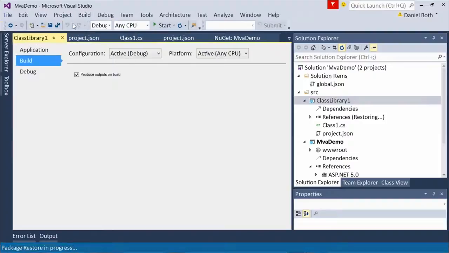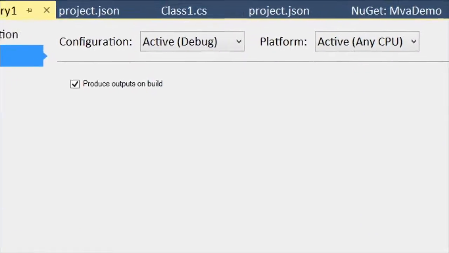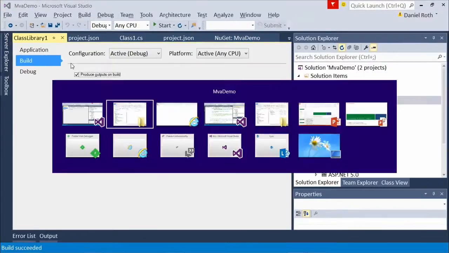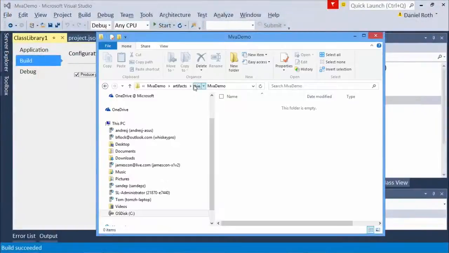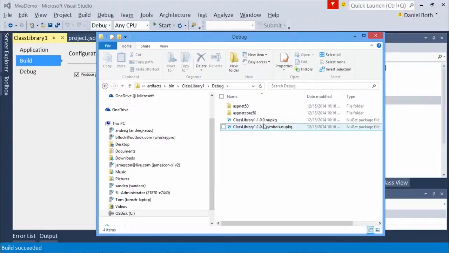Save that guy. Let's build again. Little big font, small font action. Yeah, sorry about that. It does save. There, see? Somebody will fix that. I'll file that bug right now. And let's see if we've actually got something under bin now. So there's class library 1 shows up now under debug. We've got NuGet packages. Interesting. So produce output doesn't mean make DLLs. It really is all about NuGet right now.